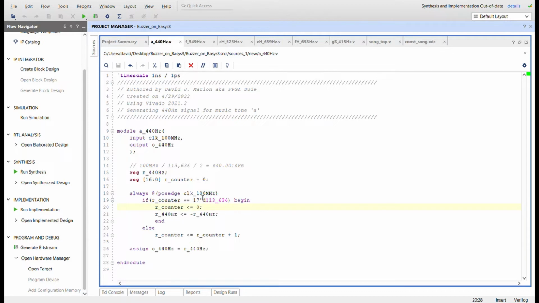On every positive edge of the 100 megahertz clock, the counter counts up, else counter equals counter plus 1. When it gets to this value here, it'll reset the counter back to 0, and then it'll toggle the 440 hertz register, which is then tied into the output that is the 440 hertz signal coming out. And each module is set up the same way, you just need a different value to divide your 100 megahertz by to get the frequency.